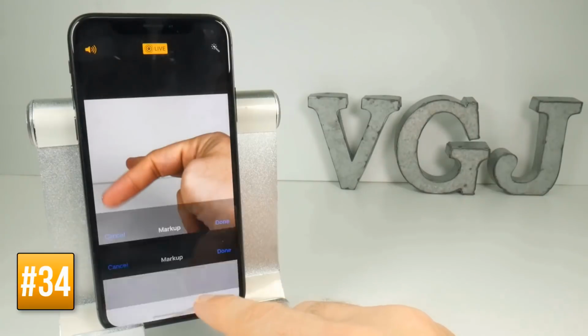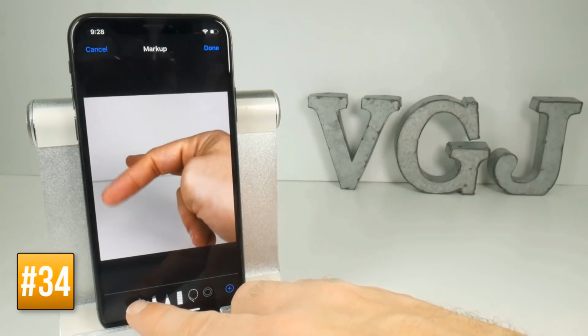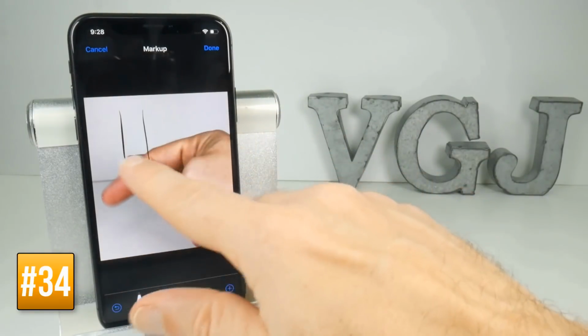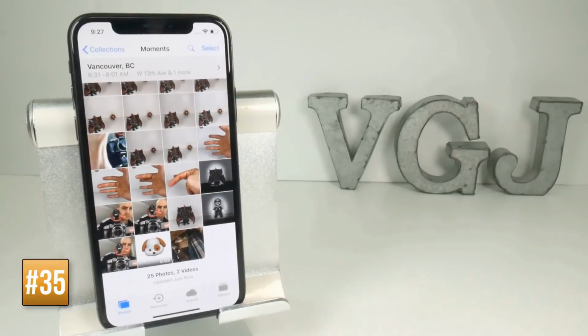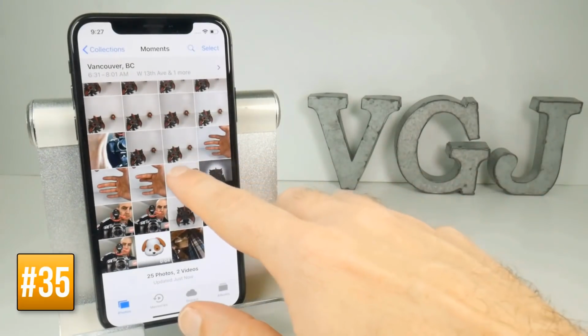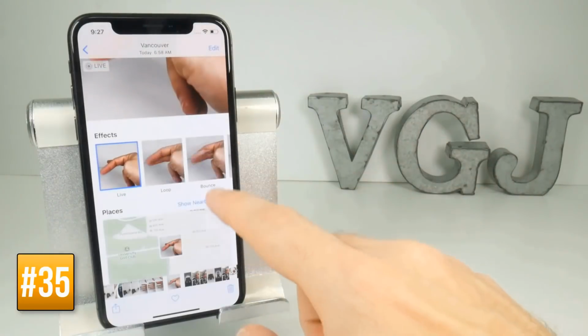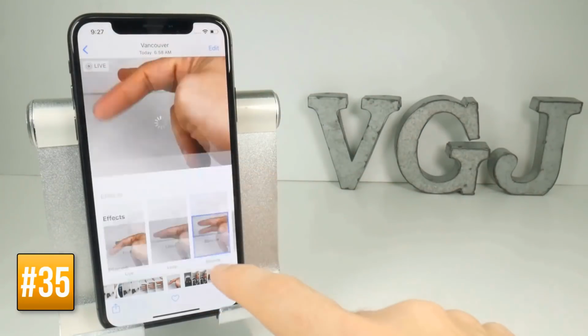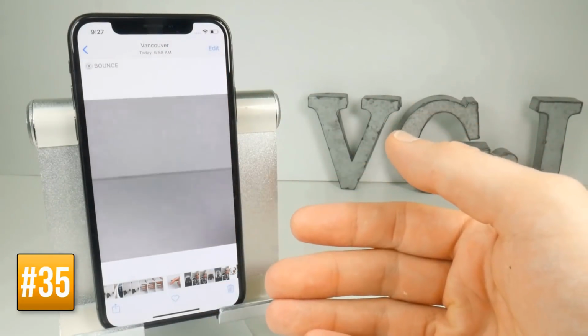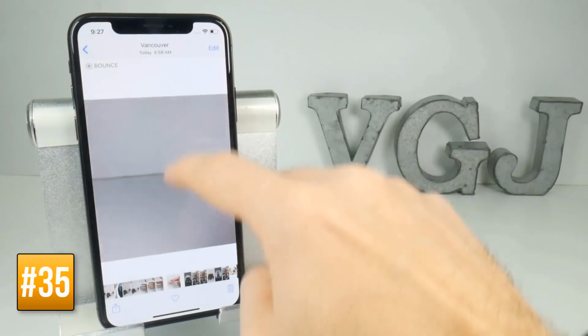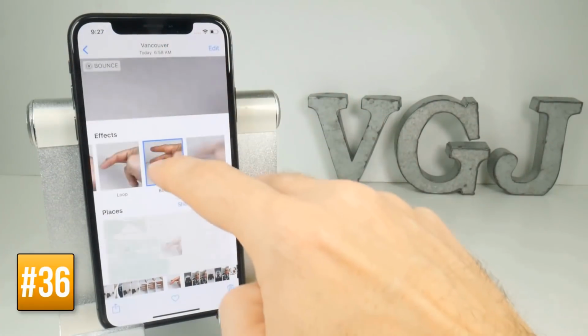This will now give me a certain number of stationary tools like pencils so I can draw on the live photo. You can also add quick effects to live photos as well if you swipe up on the picture. So now we can change it to a bounce, so it's going backwards and forwards. We can also change it to a loop if we wanted to.